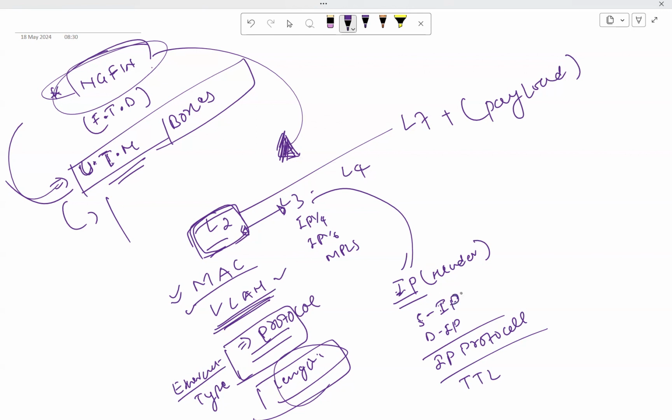So if you say that a particular source IP should be blocked, the firewall will verify the source IP information from the layer 3 header. If you are blocking any destination IP, it will check from the layer 3 header. If you're trying to block protocol numbers, it also checks layer 3.